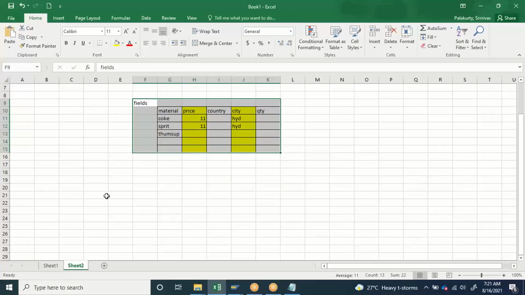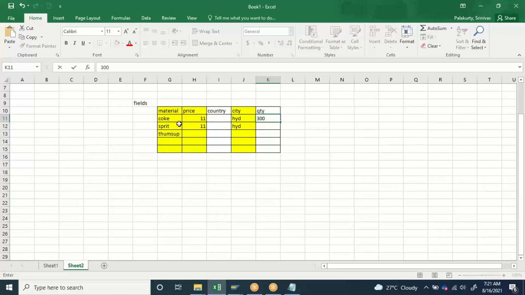Anyone? Sir, material and country can also be the key field. Now, material also can be the key field. I'll put material also as a key field. Now, Coke in Hyderabad, I am selling 300 ml bottles. Coke, Hyderabad, 1 liter bottle, 1000 ml bottle, I am selling for, say, 50 rupees. Coke Hyderabad 300 ml, again, I am maintaining the price separately.